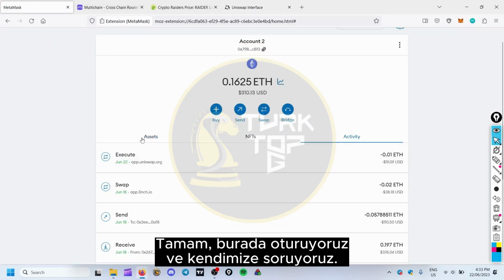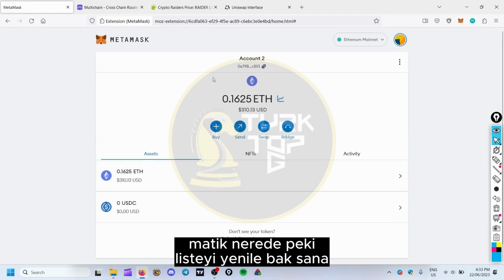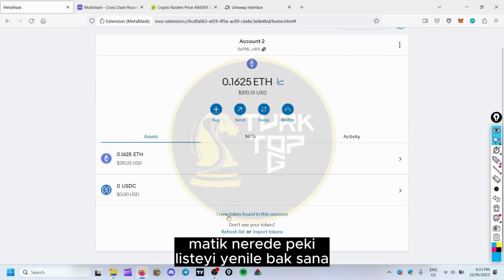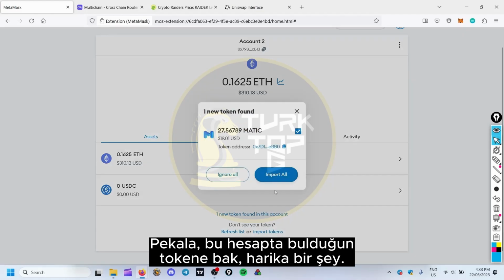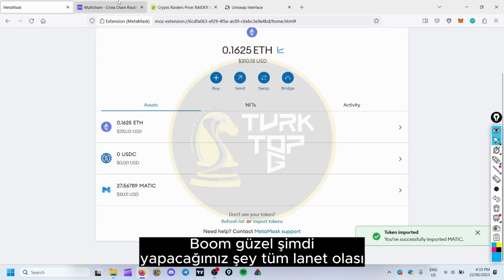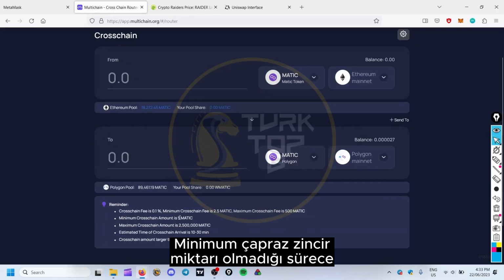Okay, we're sitting here and we're asking ourselves, where is the Matic? It should be in this wallet, right? Well, refresh the list. Look at that, one new token found in this account. Matic, amazing. Boom, beautiful. Now what we're going to do is send all of our Matic over the bridge. Unless there is a minimum. Cross-chain amount is 5 Matic.